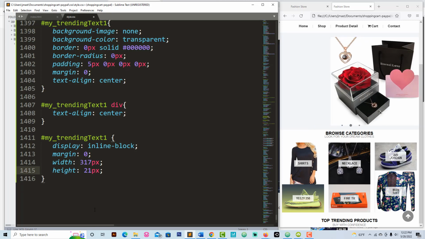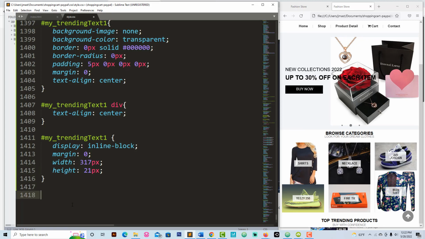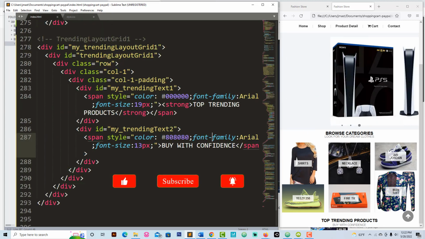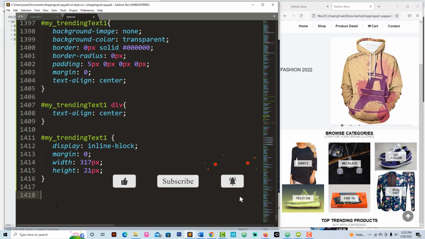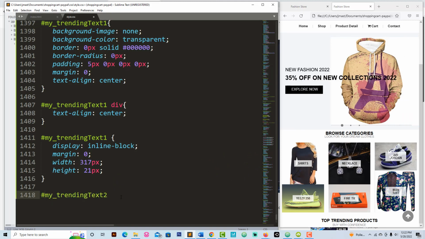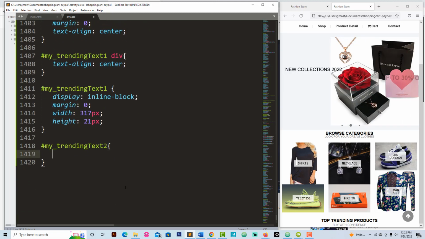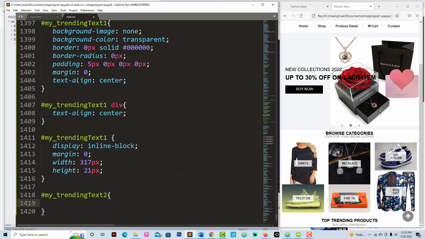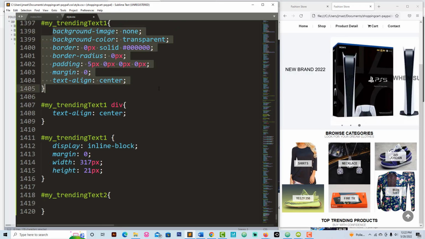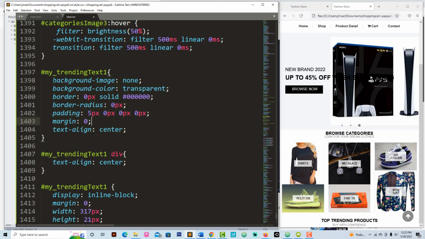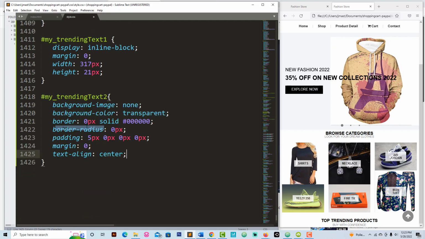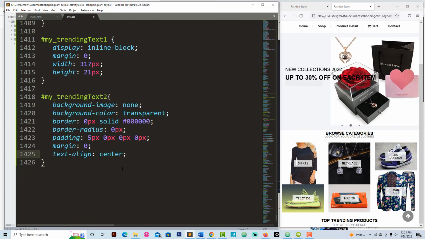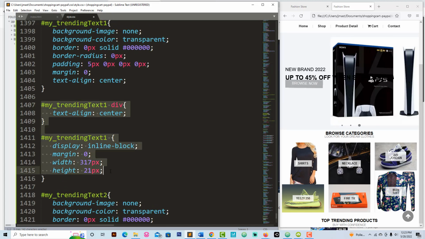Okay. Next, now we need pretty much the last part. We need my trending text 2. Copy and put a pound sign. Let's see what I can do. I'm going to copy this my trending text 1, copy all the elements here and paste them over here. We can keep the same thing and copy these 2 blocks of code.